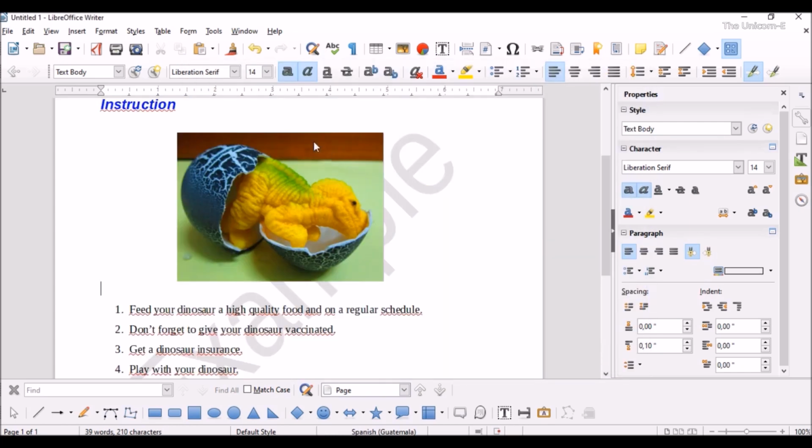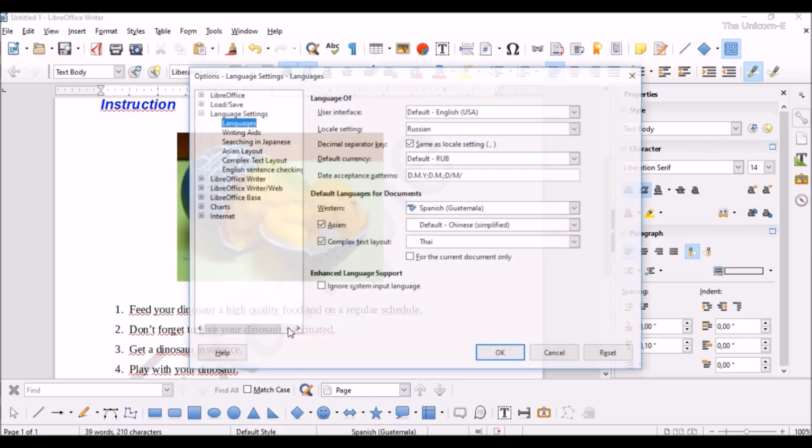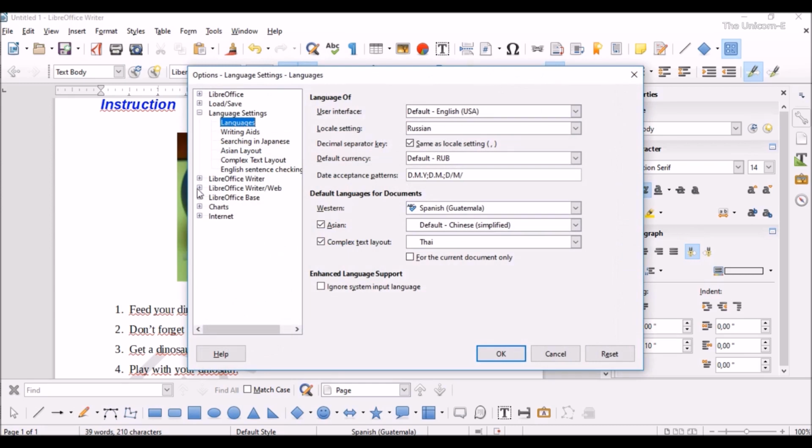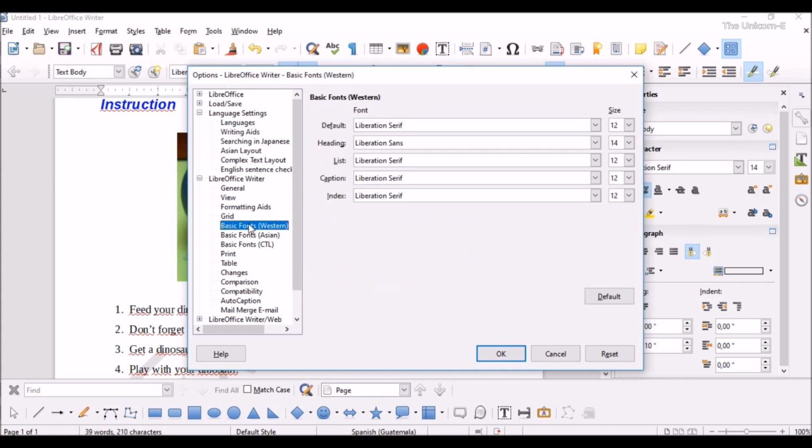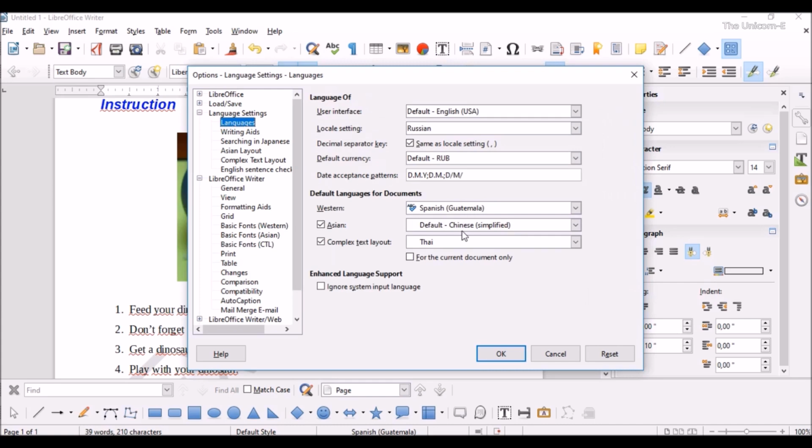And you also have an option to set the default font for each specific language. Just come to here, LibreOffice Writer, and you will see that there are three lines that you can set the font for. The first one is the default font for Western alphabet. The second one is where you can set the default font for the Asian language. And the third one is where you can set the default font for the complex text layout language. Of course, you have to select the language here first.